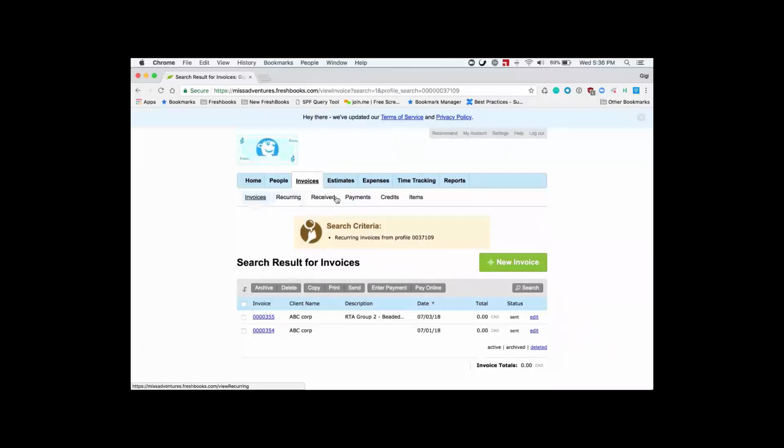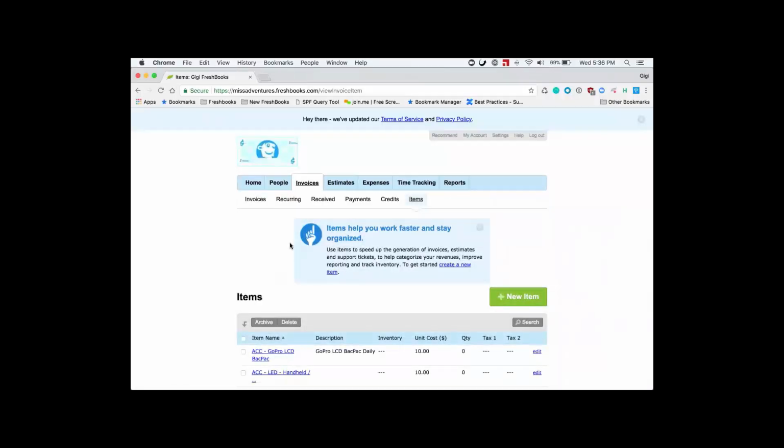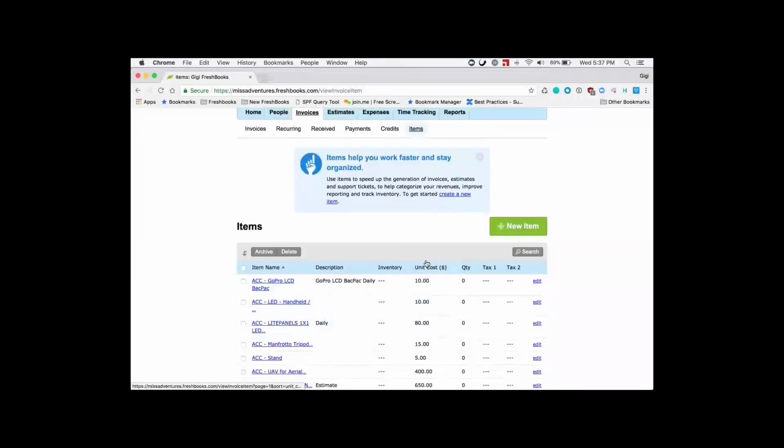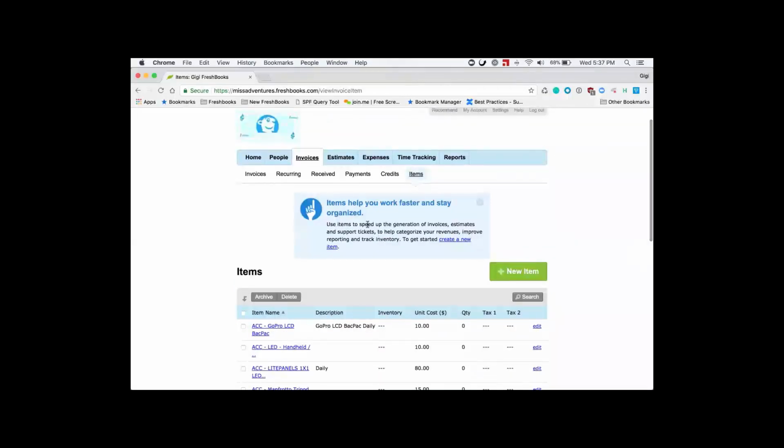So there's a few other options here. So items, this is where we manage the things that we put on our invoices. So you can see the full list of them here. So when you click on, I want to add an item, this is the list that pops up, and you can always edit it. Maybe, you know, time to update your pricing, click edit, and you can change the cost, what the taxes are, that sort of thing.